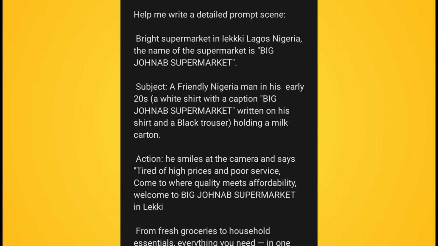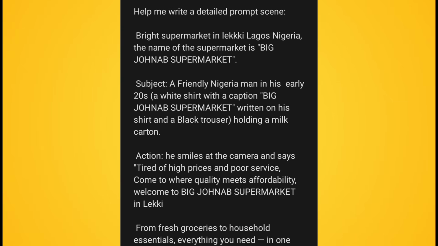And for this advert, this is how I want my subject to be. It is how you describe it, that is how it will come out. This one I say a friendly Nigerian man in his early 20s, blah blah blah. Understand? That is how I want the subject to be. So the subject is the person or the animal that wants to perform the action. Okay, so that is your subject.